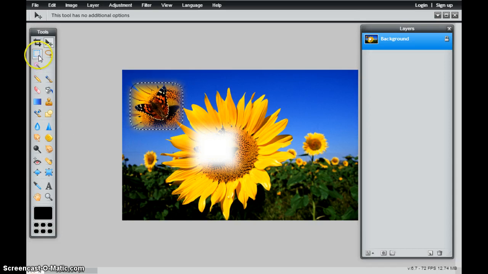And this works both with the rectangular marquee, the elliptical marquee, and also with either of my lasso tools. The big thing is making sure that you select your feather, the amount of feather, before you actually use the tool.